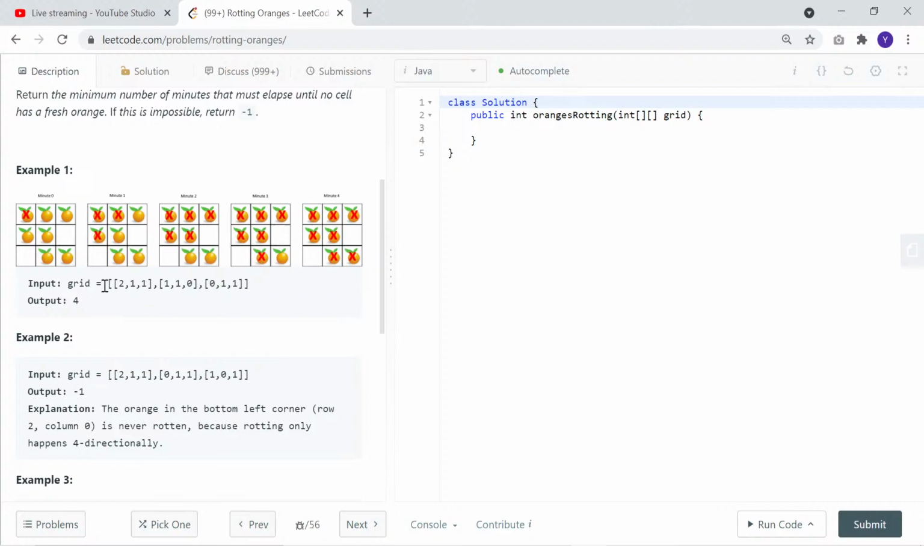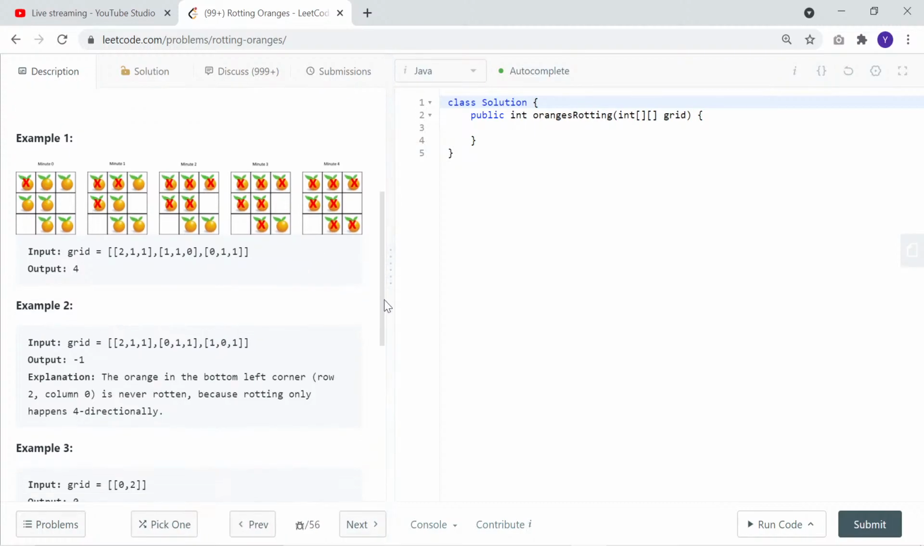So in example one, in the grid only this cell is a rotten orange, and the others are either fresh or empty. In minute one, it goes to the right and down, so these two also become rotten. Then it further expands to the next layer, until minute 4, when everything is rotten. So the output is 4.